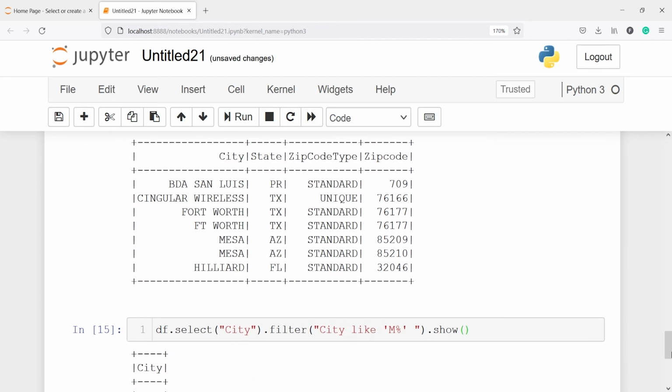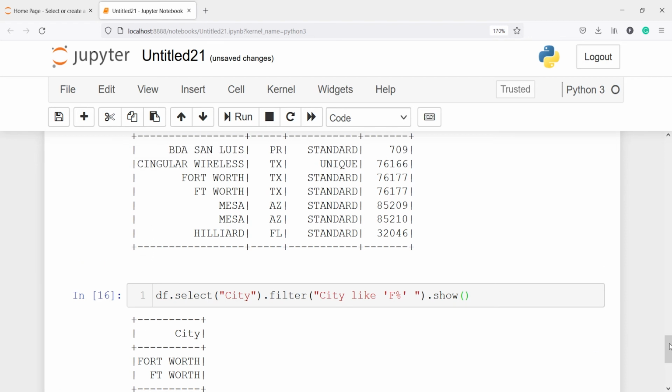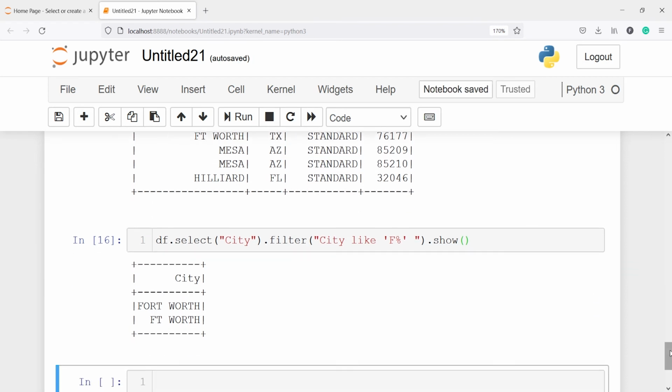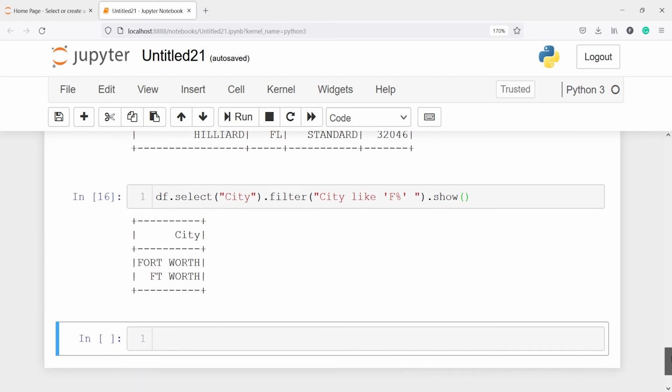Let's say I want to see the city names starting from letter F. So we should get these two city names, Fort Worth and this FT Worth. So instead of M I'll write F here. Let's execute our code. And now in the output you can see we got two city names here, the Fort Worth and the FT Worth. So the like method will work on your string column types. It will match the letters based on some condition. For example, here I am using F instead of M. So you can put anything here and it will return you the matching columns.